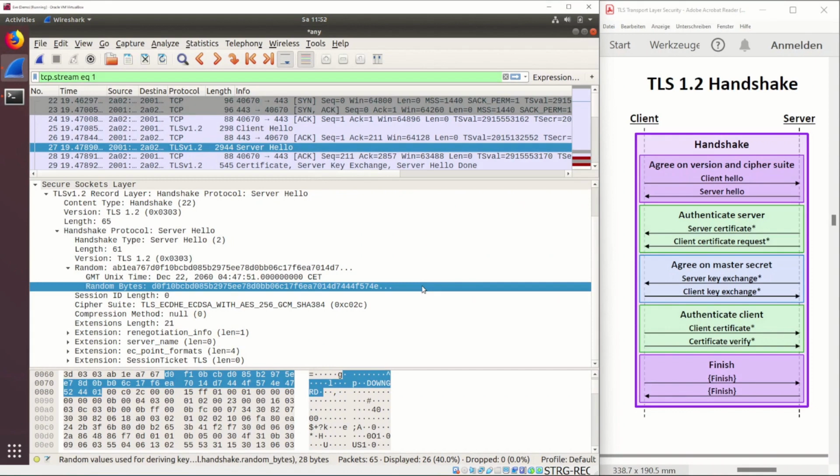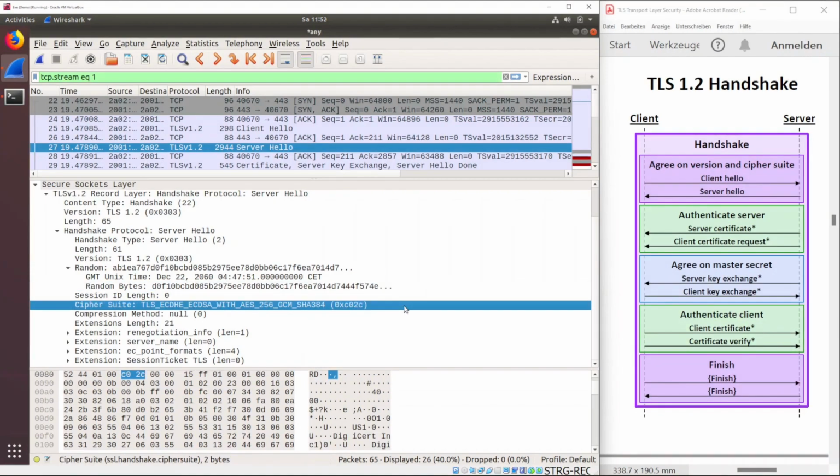Then, within the cipher suite field, we see that the server indeed chose the first cipher suite offered by the client in the client hello message, and it's with this that the client and the server now have agreed on both the TLS version to use as well as the specific cipher suite to use.